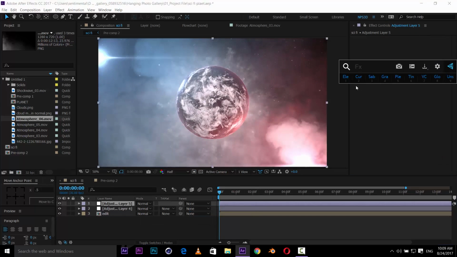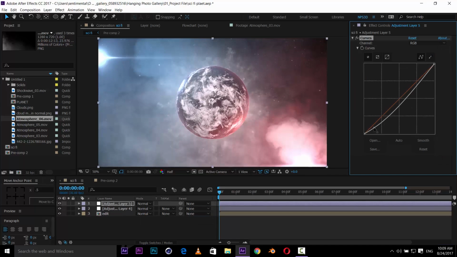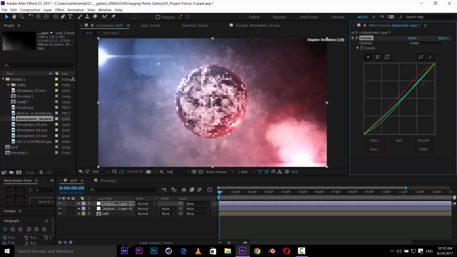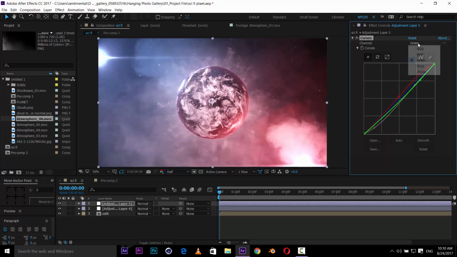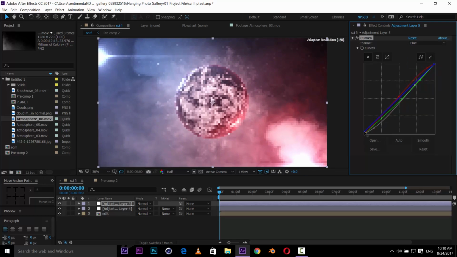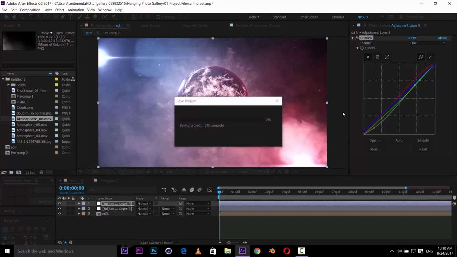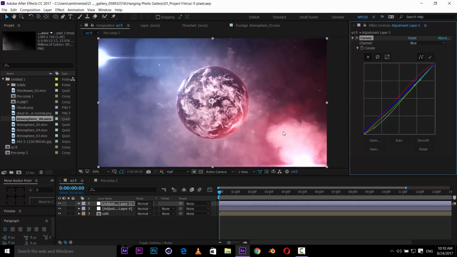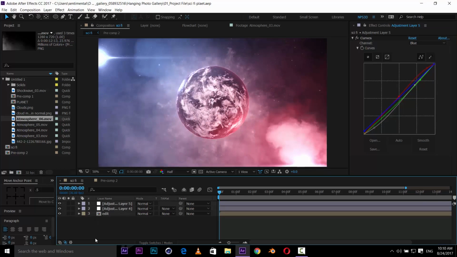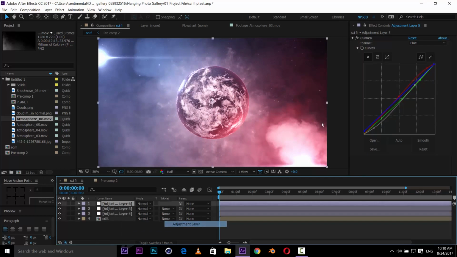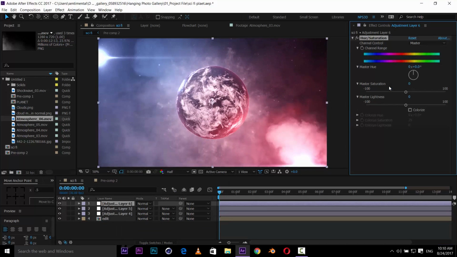New adjustment layer, add a curve effect. So do just like this, red channel a little bit, and we don't need the green channel. So let's add one more adjustment layer, and this time add hue and saturation. So we'll just desaturate this.